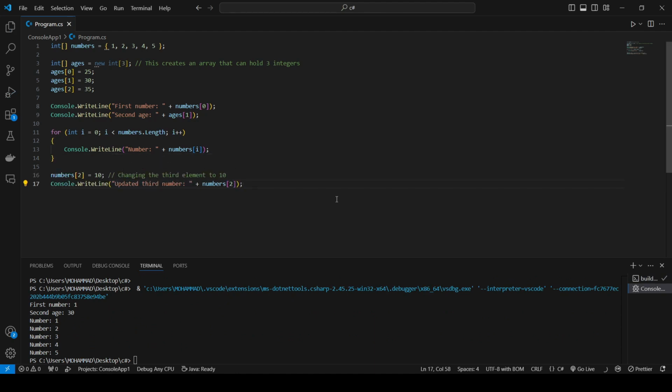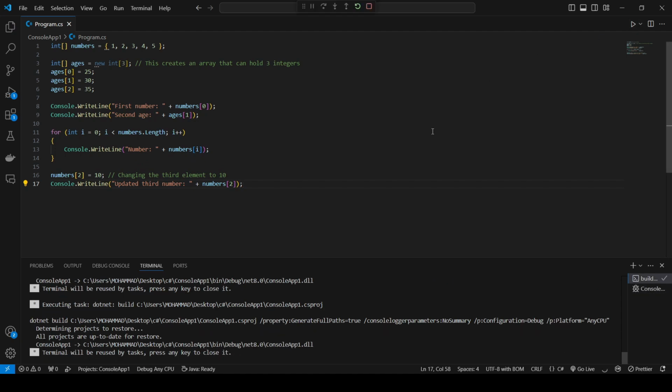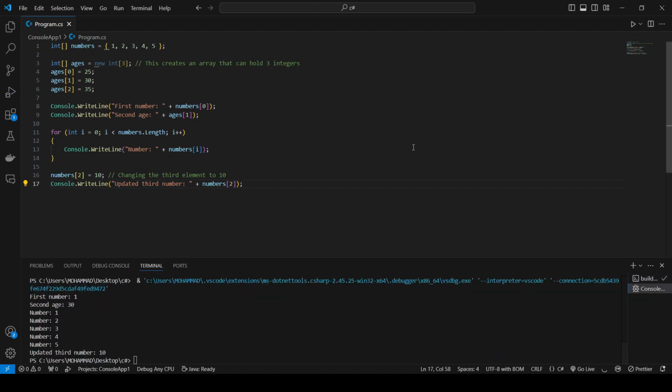You can also modify the elements of an array. For example, updating the third element to a different value. This updates the third element in the array to the new value. That's how you work with arrays in C#. Try creating and manipulating your own arrays for practice.